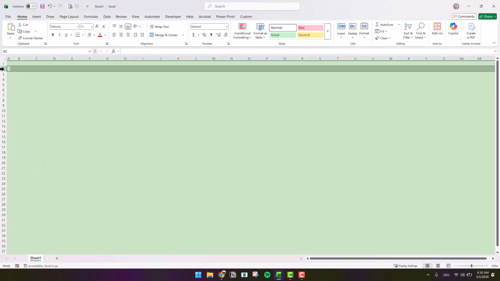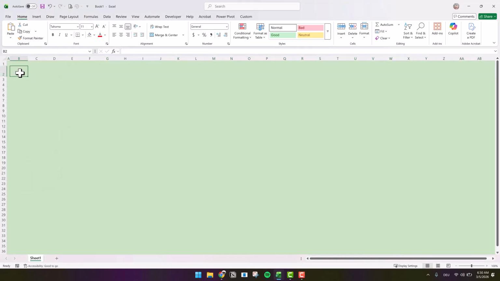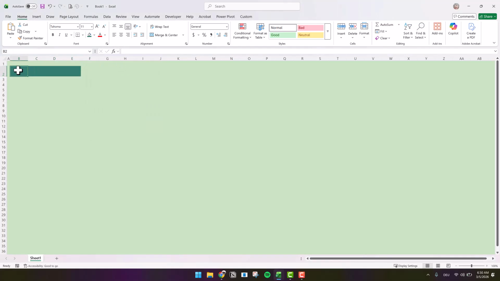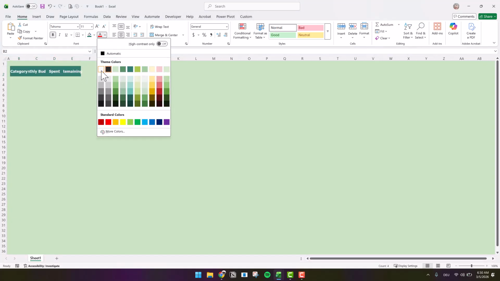So now let's build our monthly budget table. For that, I will make the row height of the row 30 because this is our header, and I need 4 columns for that. So I will just color it green and type in the category, monthly budget, spent, and remaining, and then center everything, bold, and pick a white color.